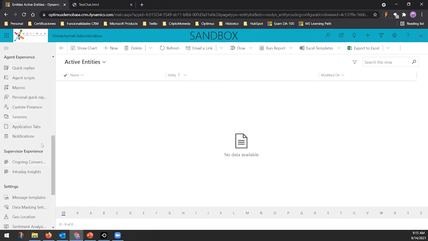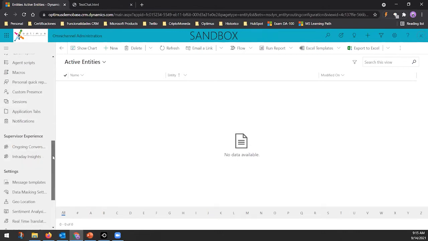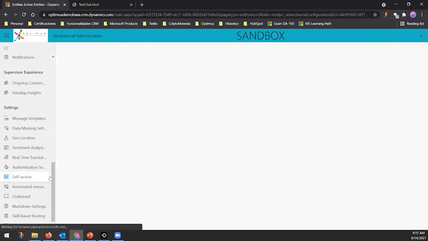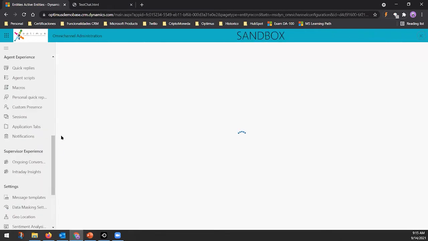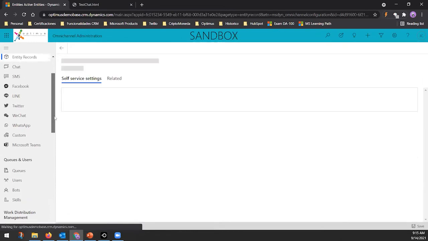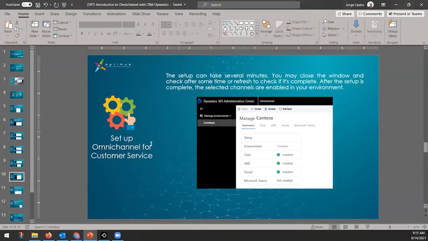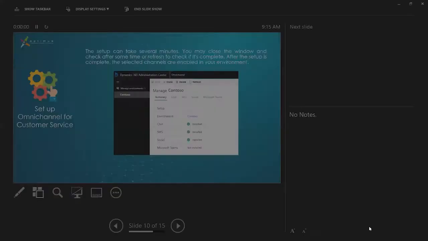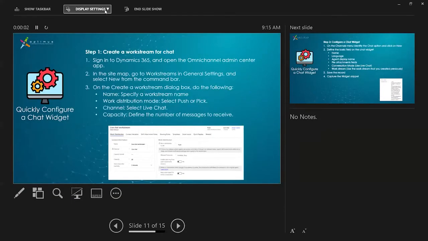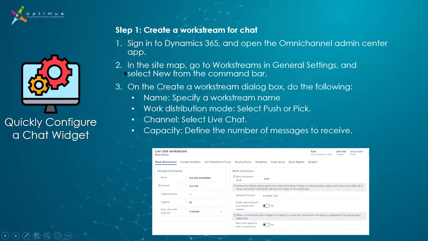And probably I'm not going to have time to explain all of this, but it has a lot of functionalities here. So I'm going to be covering the most elemental ones. And after that, we could do additional things. Okay, let's continue with this. Let's configure a chat widget. Okay, so to configure a chat widget, the first step is to configure a work stream.